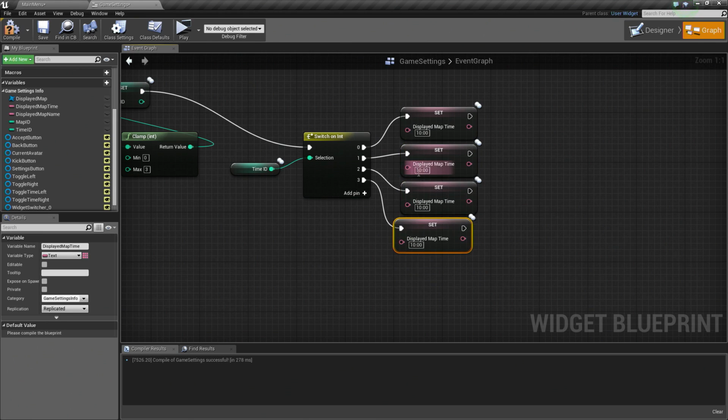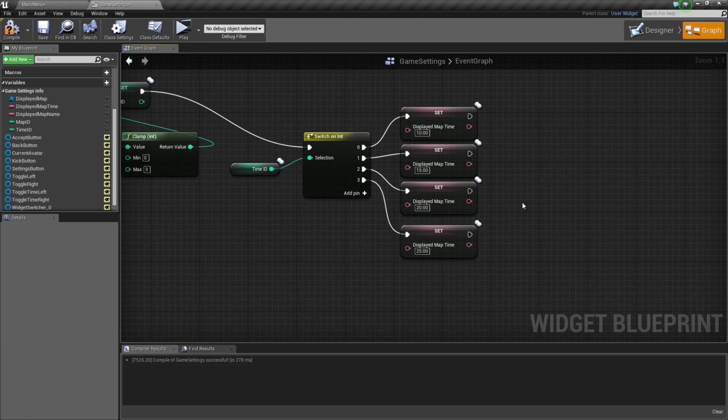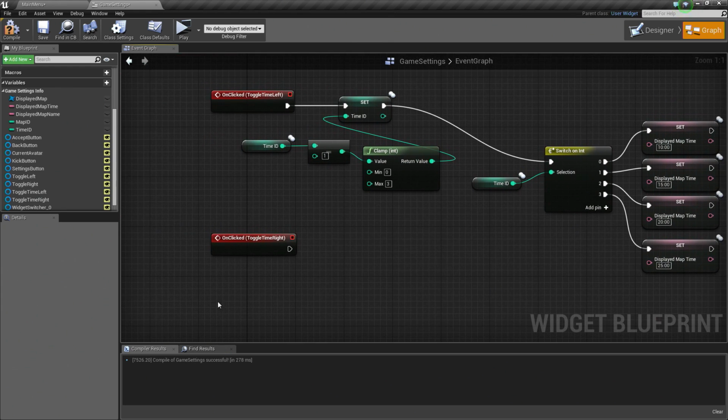And we'll say that we're going to have, say, 15 minutes and 20 minutes and 25. So increments of 5. Something like that. Now we need to do the same thing down here.